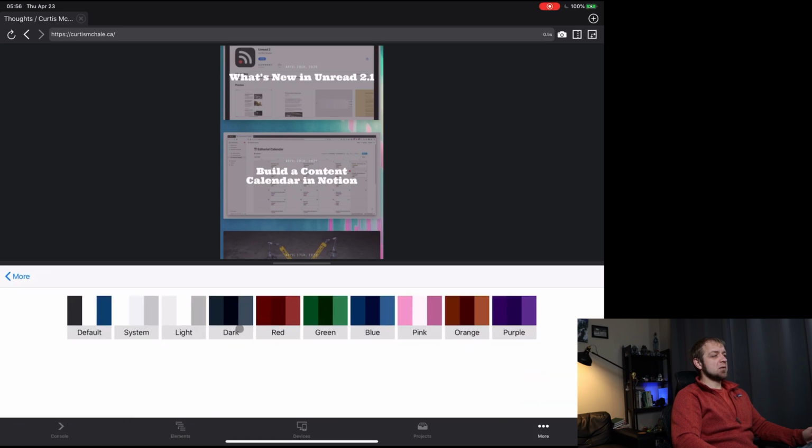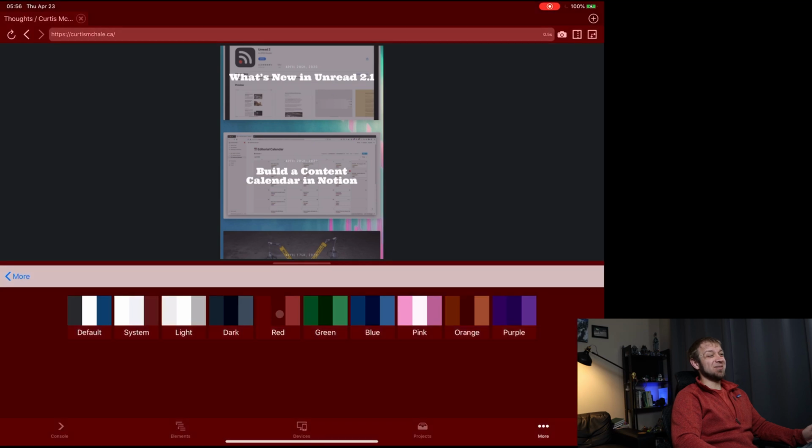We can change the themes if we want, right? We can go system, default, which is where I left it, dark. Red if you want. Red. Yeah, I never want to use red.